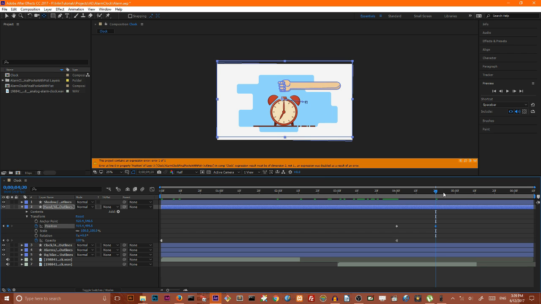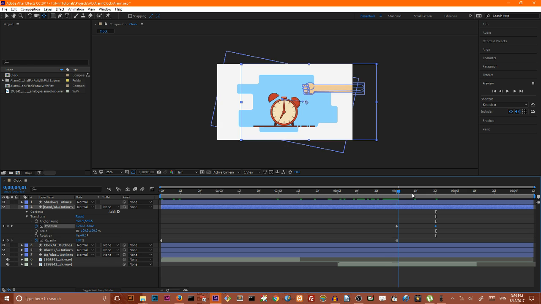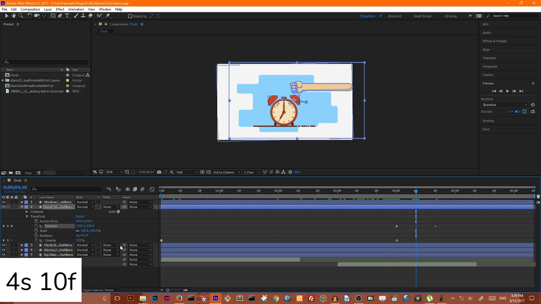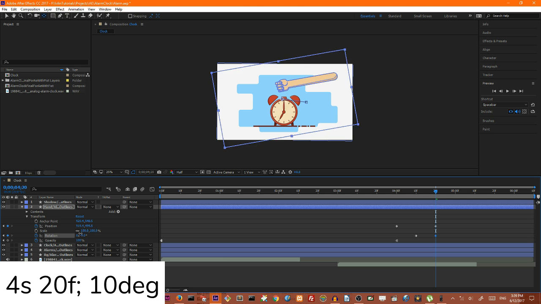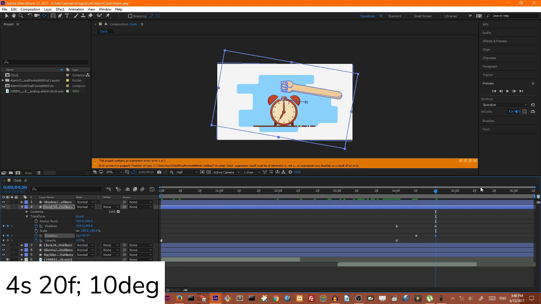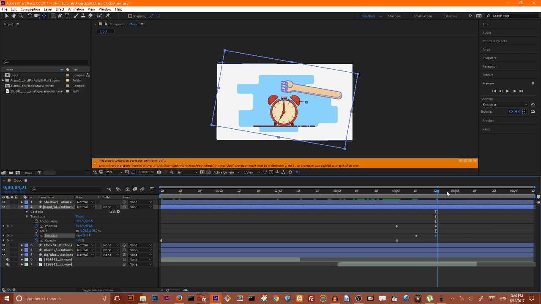Then I want to start animating my rotation. Also, I want to set the angle of my rotation at 4 seconds 10 frames to 0. Then I want to set 10 degrees at the position of 420 frames. Then I want to move my slider to the position of 5 seconds. And here I want to perform the kick.